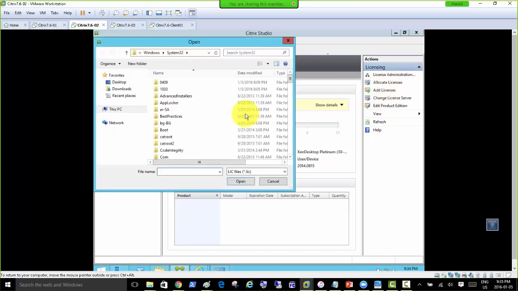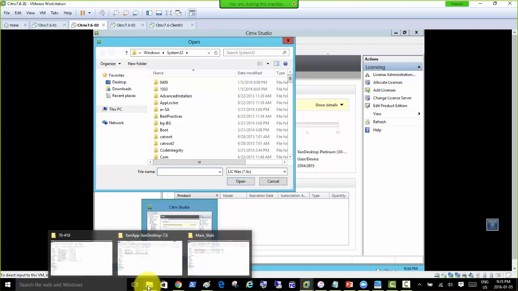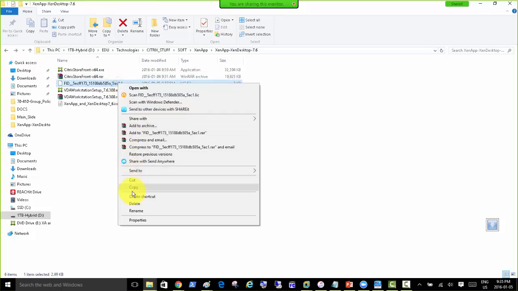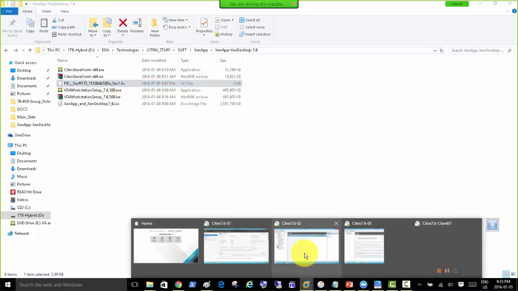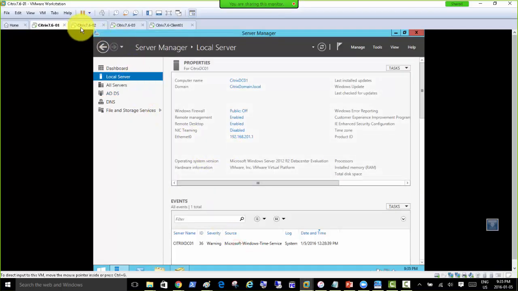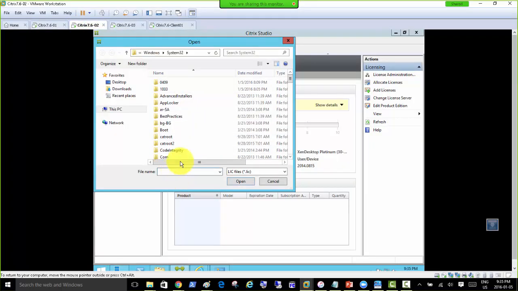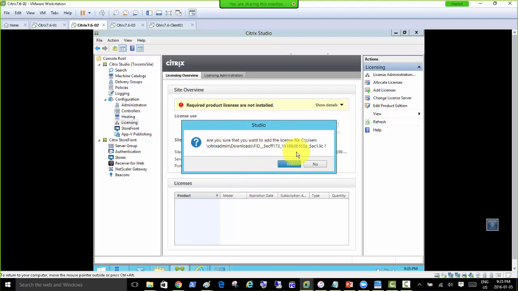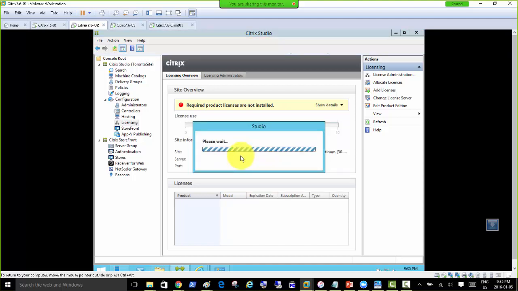So licensing is showing here. If I go to add licenses, it's looking for that LIC file, and I downloaded it. Actually, it's here in 7.6. This is the license file. I'll copy it inside this server, the second server, and system 32. It's looking there, but I'll just put it in downloads, paste, open. You sure that you want to add the license file? Yeah. Let's see if it accepts that.